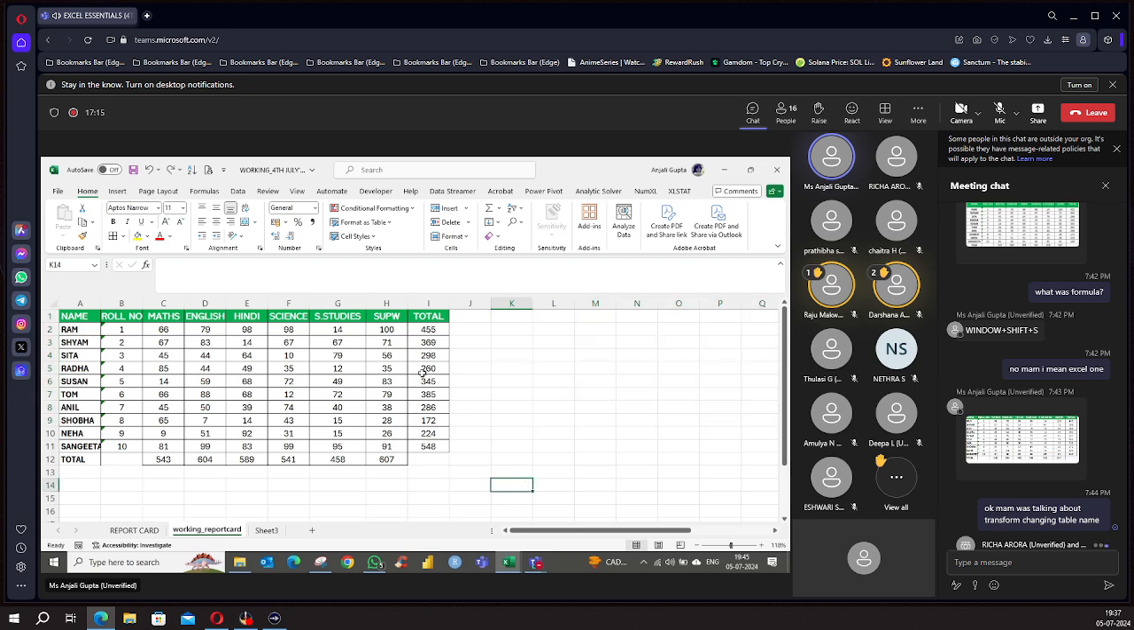Now, for example, this is the total. And these are how many subjects? 1, 2, 3, 4, 5, 6. So maximum marks are 600. Fine. So 600 is the maximum marks. We have Ram, Shyam, Sita, Radha. Everybody is getting marks out of 100 from each of the subjects.